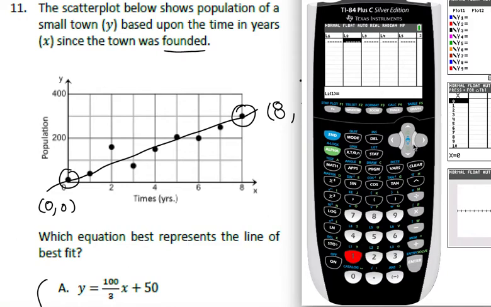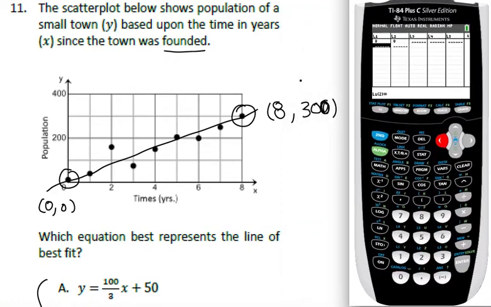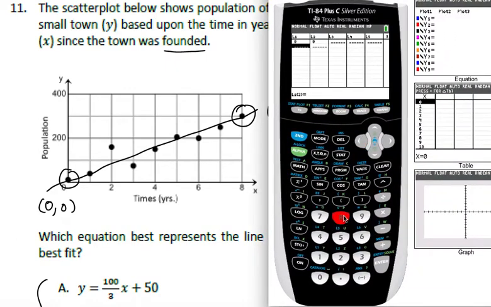So my first value is going to be 0, 0. So I've got a 0 for X, 0 for Y. And I'm entering these a little bit different than last time. 0, 0. And then I'm going to enter in 8, 300. So 8 for my X and 300 for my Y.